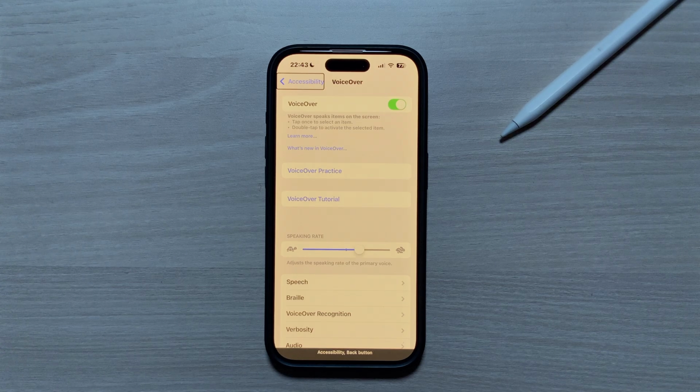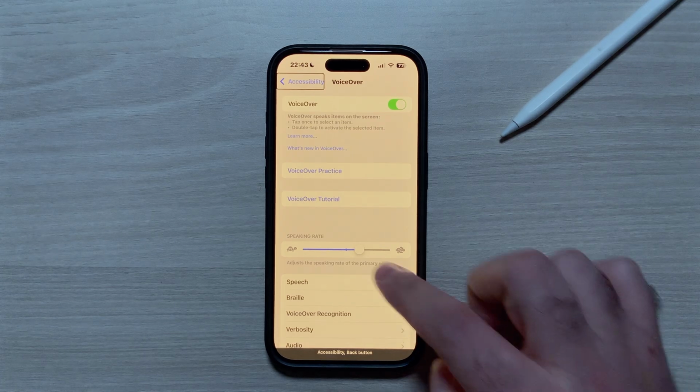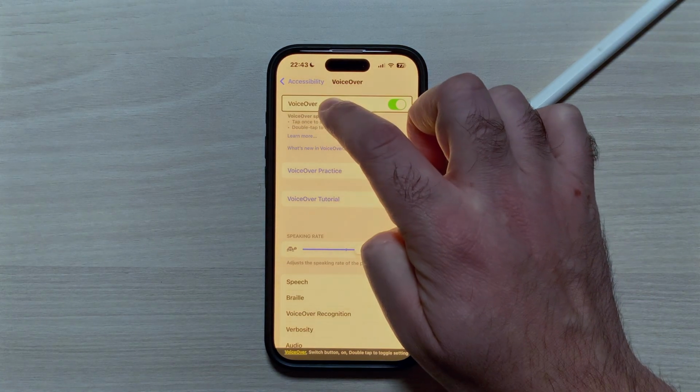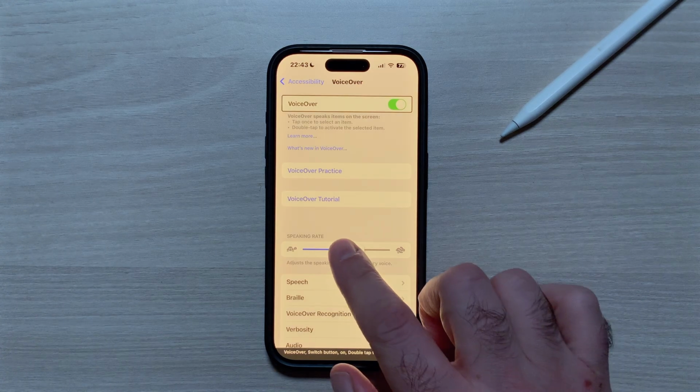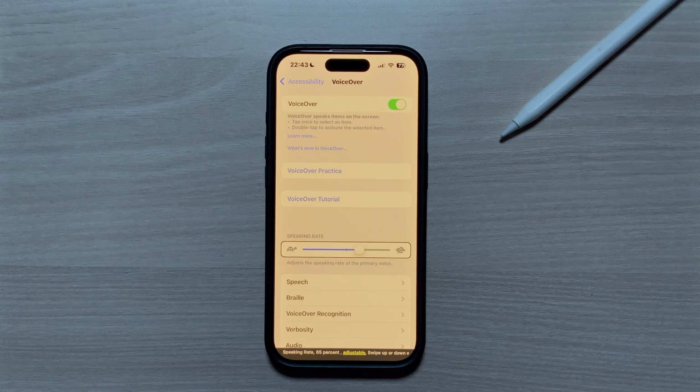The second one consists of exploring by touch. So you can just move your finger around the screen to get a feel for its structure and stop on the element you're interested in. What's new? Double tap to act. VoiceOver. Switch button. On. Double tap to toggle setting. You can also tap directly on anything on the screen. Speaking rate. 65%. Adjustable. Swipe up or down with one finger to adjust the value.